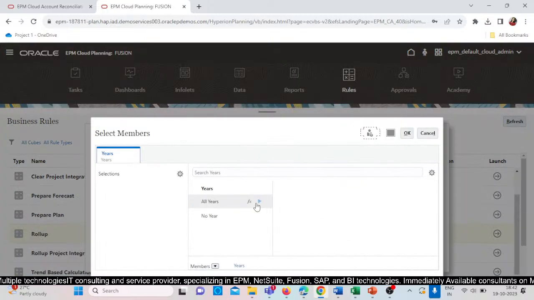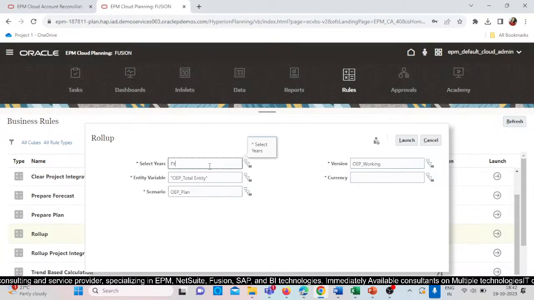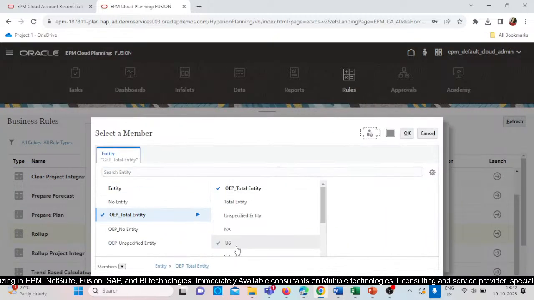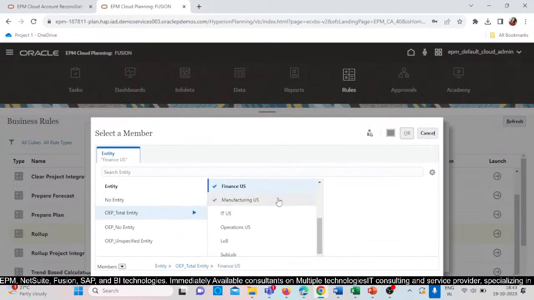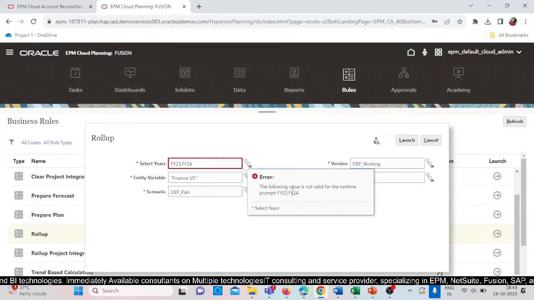and from here you can select your years. Financial year 23 and financial year 24. Okay, and I just want to work it for Finance US only, so I'm selecting that for OEP plan, and the currency will be USD. Click on launch. The following value is not valid for the runtime prompt.